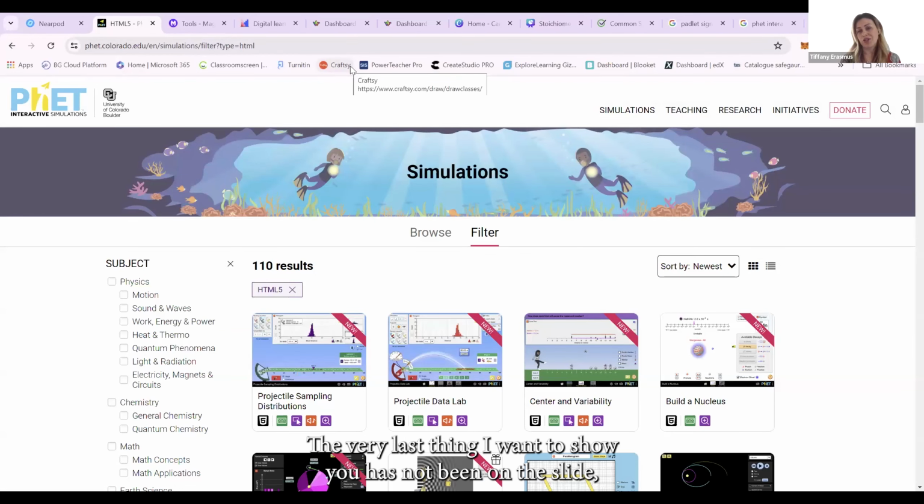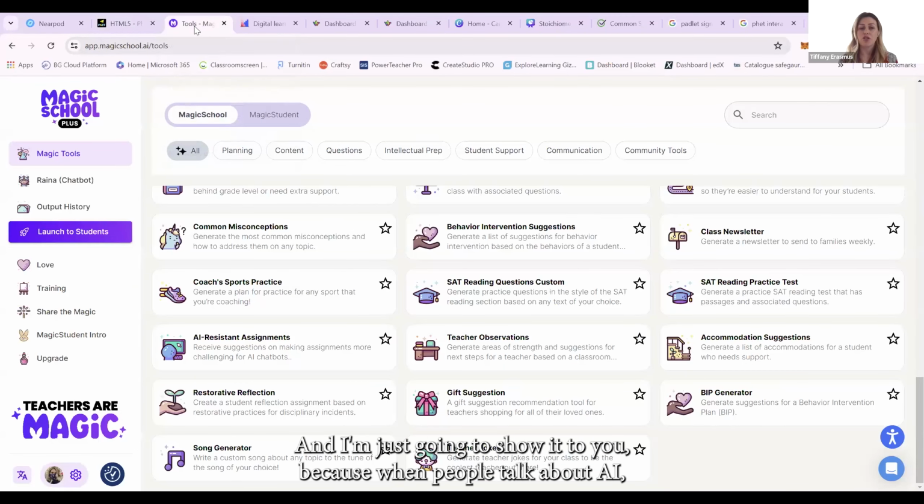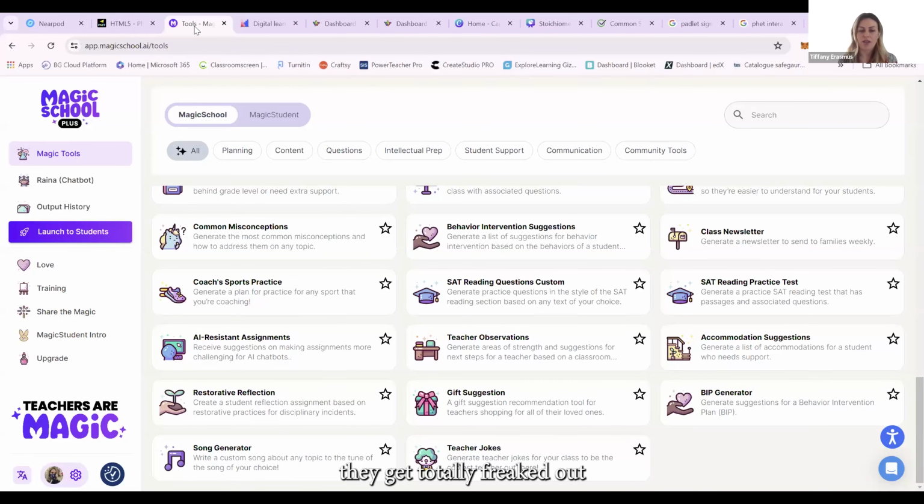The very last thing I want to show you has not been on the slide, but it's definitely a tool I want you to be aware of. And I'm just going to show it to you because when people talk about AI, they get totally freaked out because it's so new and there's so many stories about it. But there is an AI specialized for a teacher.